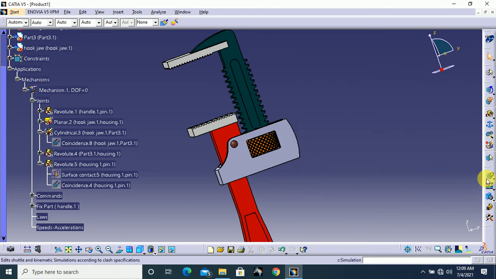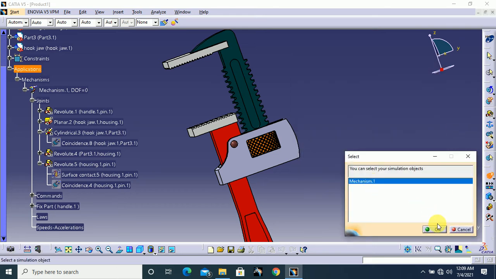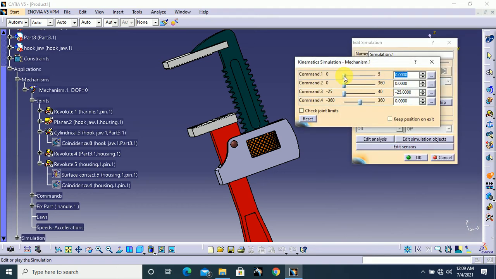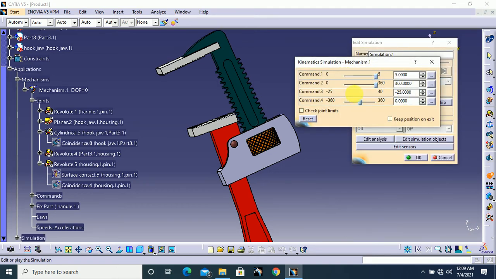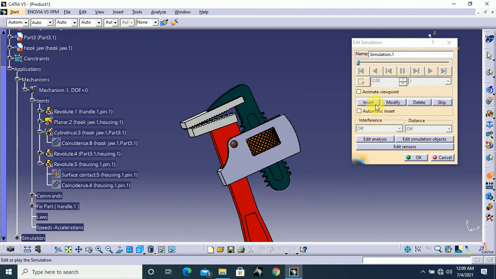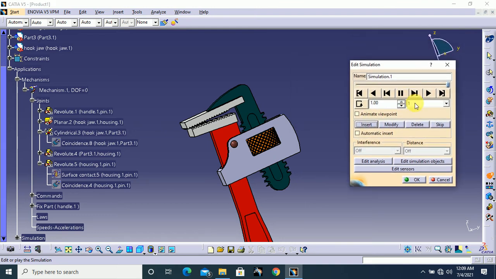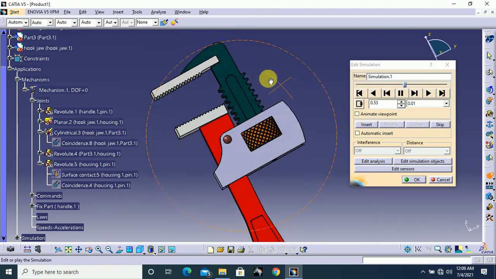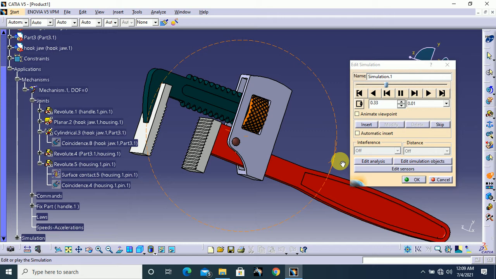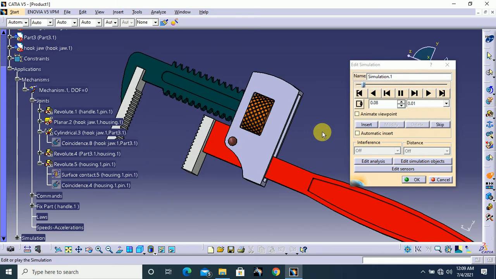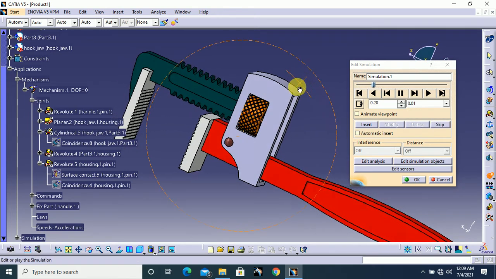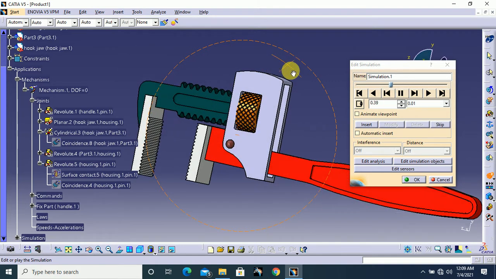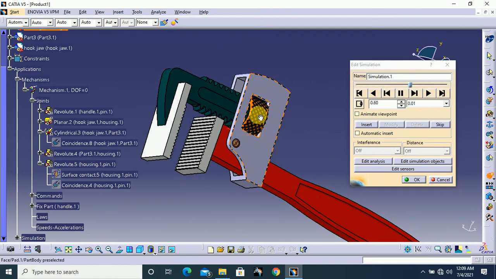Close this window and go to simulation, mechanism 1. Change all of its positions and close this window. Insert 0.01 and play this now. That's all. We need to give the correct value for this, otherwise it doesn't move the correct way.